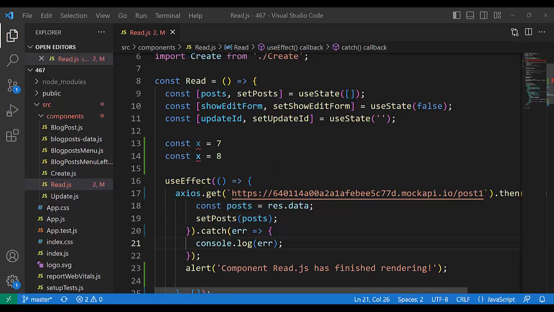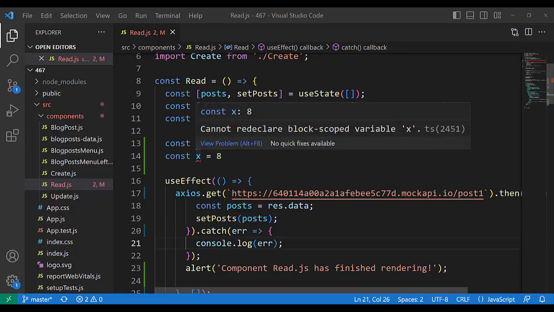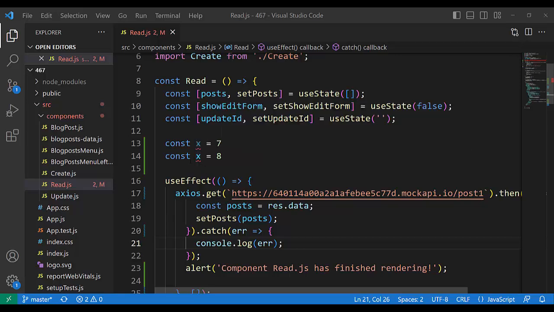I have reassigned variable x declared as constant. Cannot redeclare block scoped variable x. Okay, both declarations are in this block. A block is inside curly brackets.